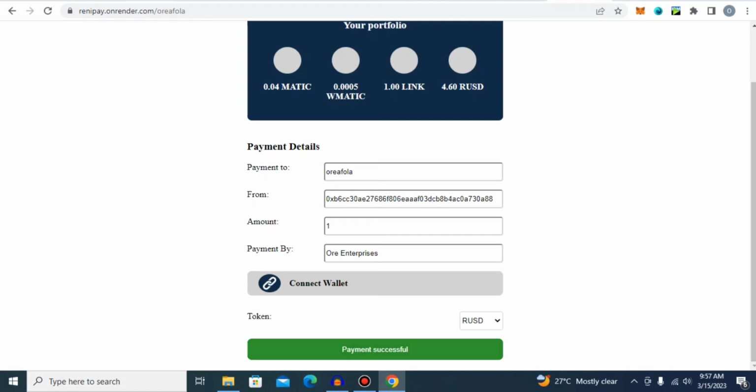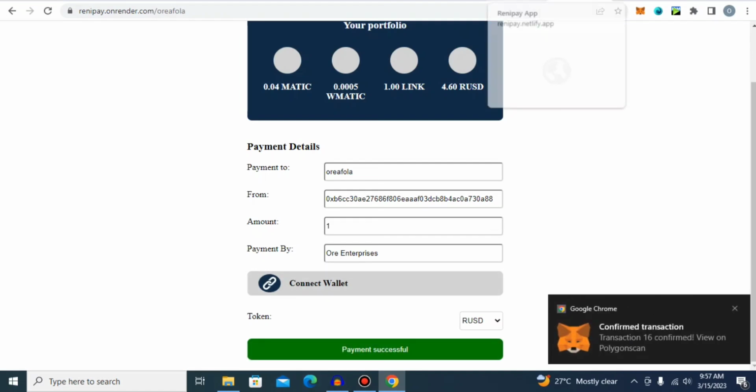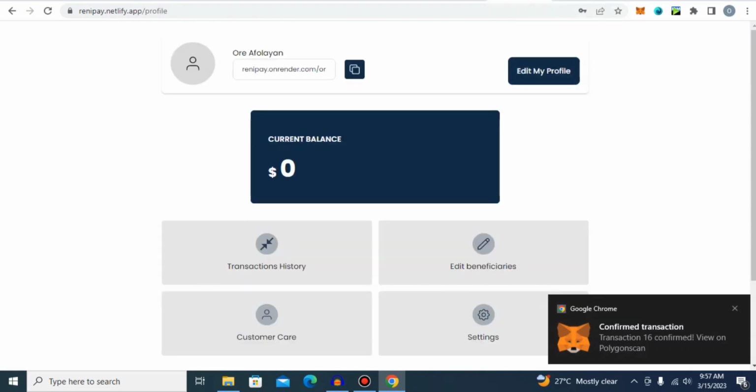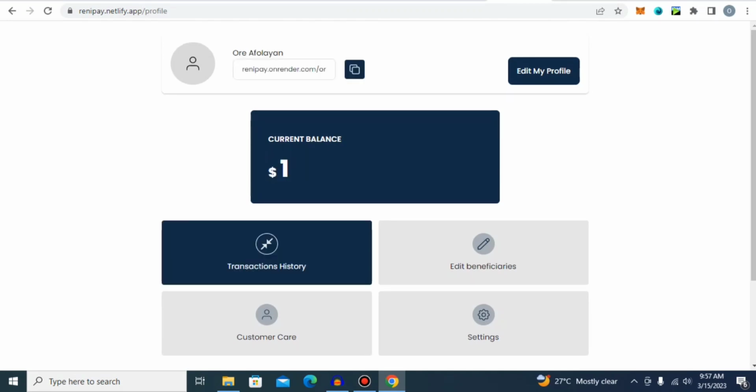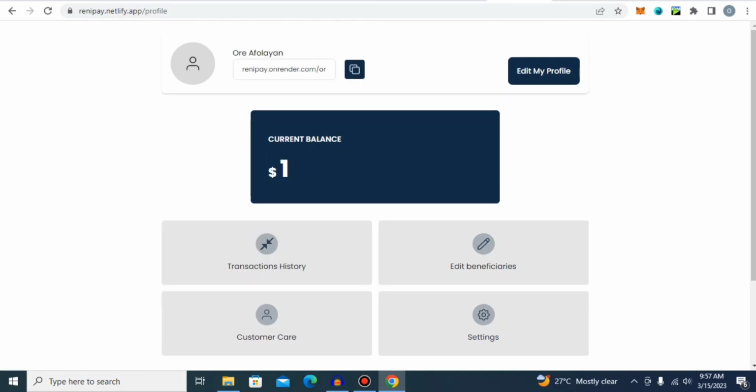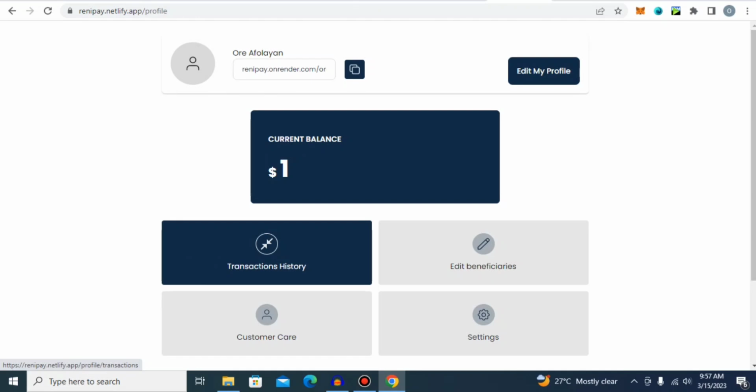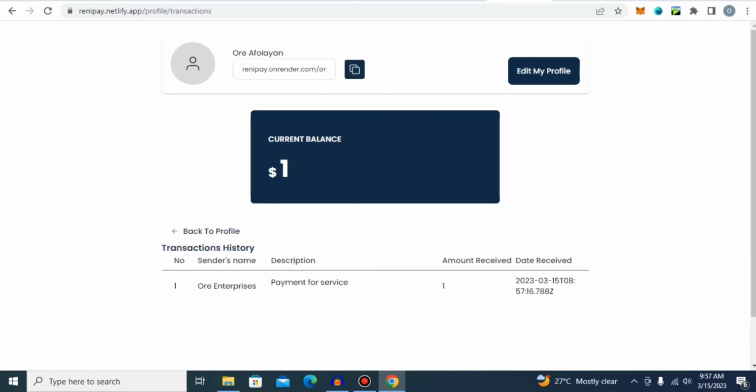Yes, payment is successful. Now, as the business owner, just visit your dashboard, then refresh, and you'll see it's now reflected. You can see the current balance go from $0 to $1. You can see your transaction history, what people have sent money to you. Yes, you can see all enterprises that have sent you money.